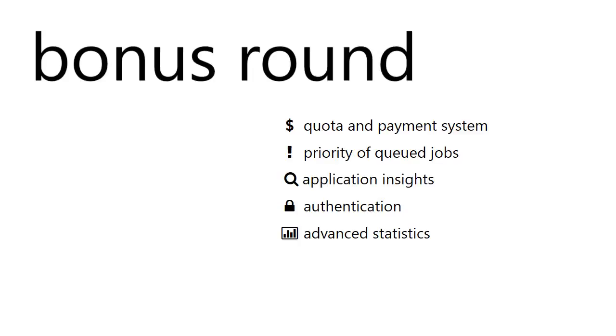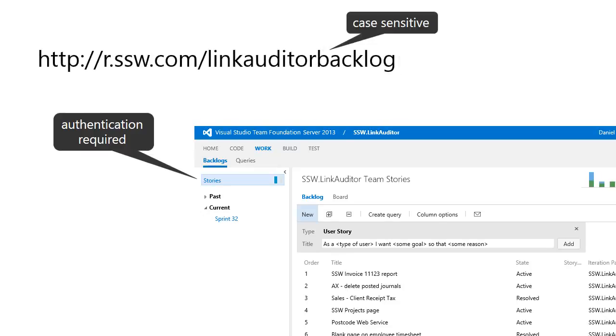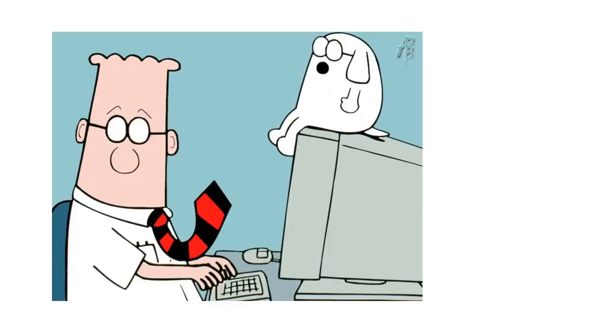Advanced statistics. We want to publicly show interesting aggregated statistics from scans. For example, what percentage of scan sites are using SharePoint? Or what percentage have more than 30% JavaScript? An advanced dashboard with the ability to tweak job parameters in real time. And custom rules, allowing the scanner to report on custom HTML patterns. For more details about these features, you can have a look at the product backlog at r.ssw.com/linkauditor-backlog. Pretty simple, don't you think?